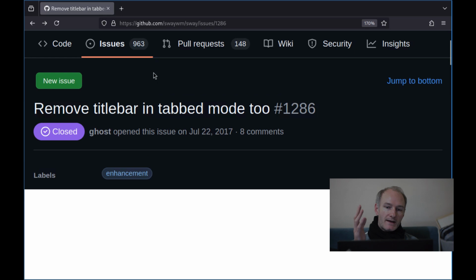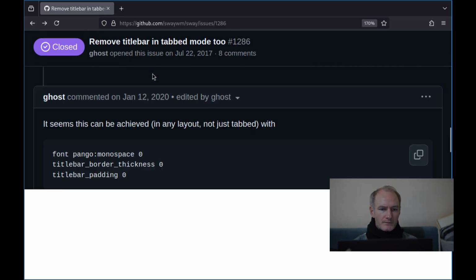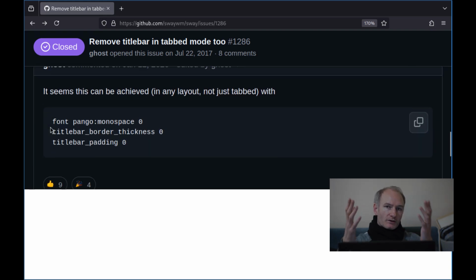Remove title bar in tabbed mode too. Now, interestingly, this suggestion here is actually removing the title bar in all different situations. So tabbed mode, window mode, whatever. We can look at this. So this is the suggestion here. Now, it's not a feature in Sway as far as I'm aware, and we will have a quick look at the drama that sort of unfolded. Well, maybe we will, maybe we won't. Let's just see if we can get this situation resolved for us, okay?